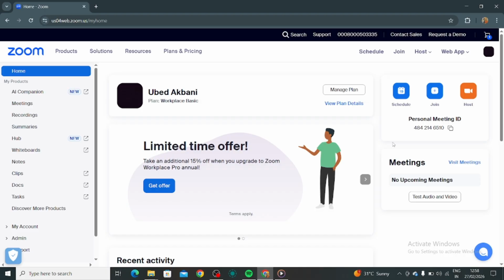Alternative option. If you don't want to upgrade, you can end the meeting before 40 minutes and restart it using the same link. Schedule multiple sessions in advance. Host one-on-one meetings, which usually do not have the 40-minute limit on the free plan. However, upgrading is the most reliable way to permanently extend the time limit.